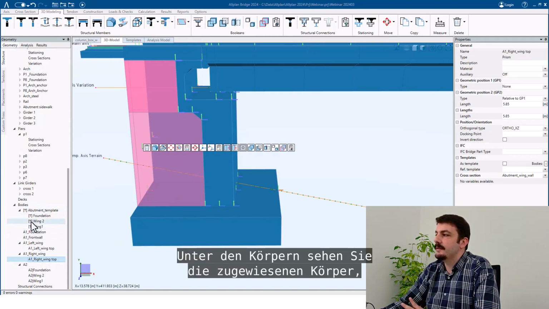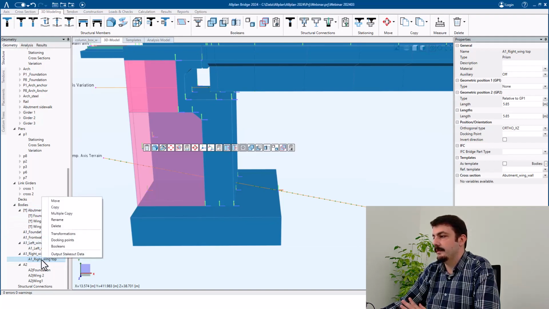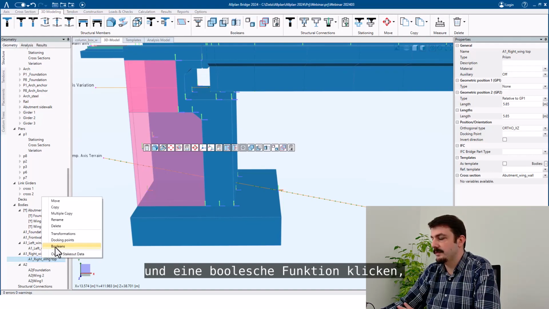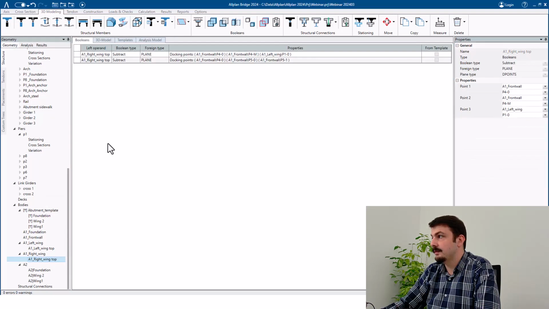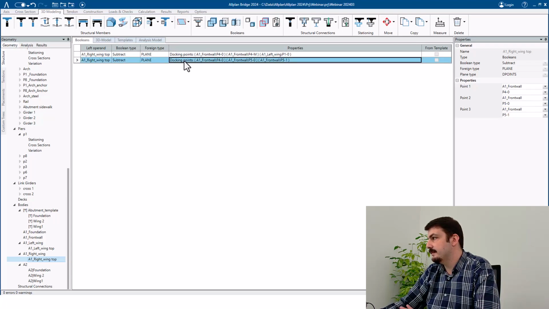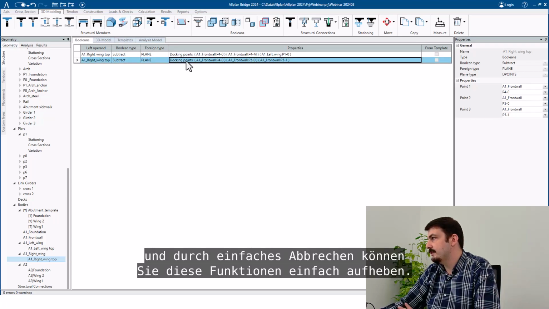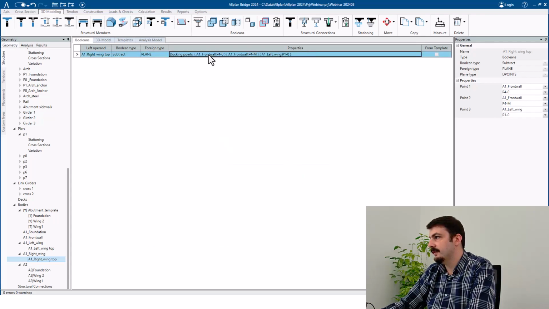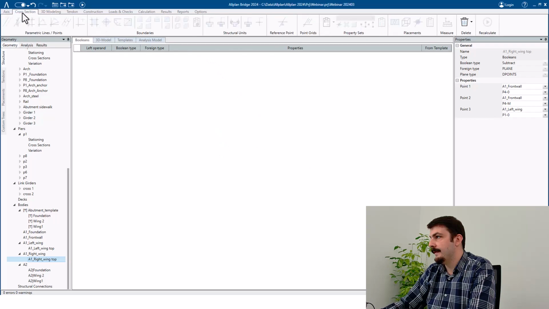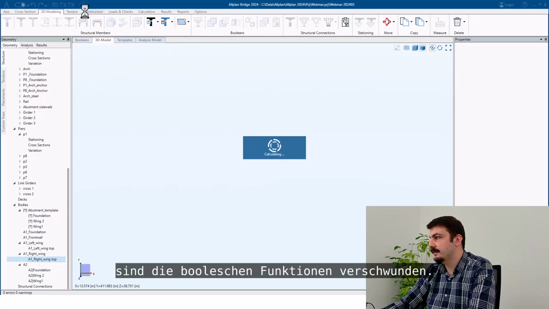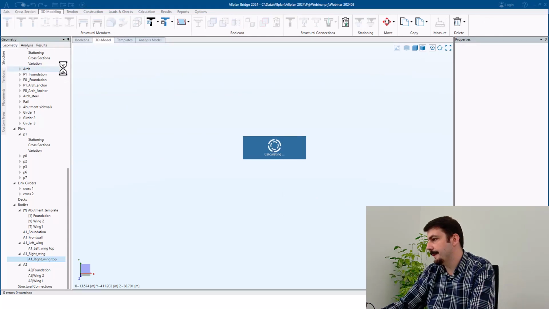Under the bodies you can see the assigned bodies, and if you right click on one member and select the Boolean function, you can see what is applied to that section, and by just cancelling, you can simply delete these functions. Okay, and when you rerun the project, the Boolean functions are gone.